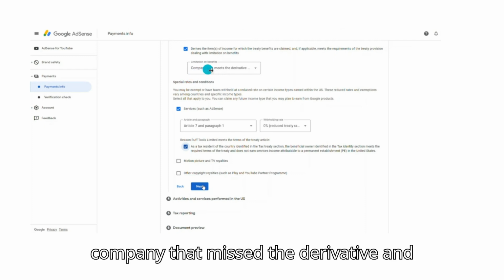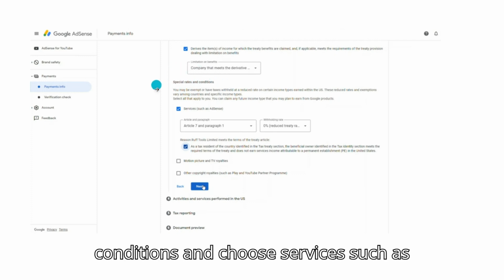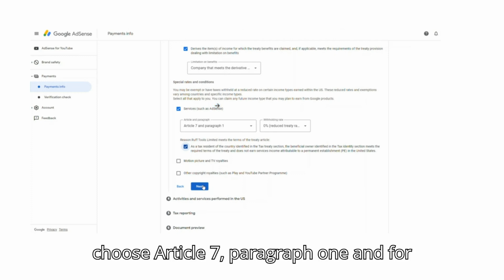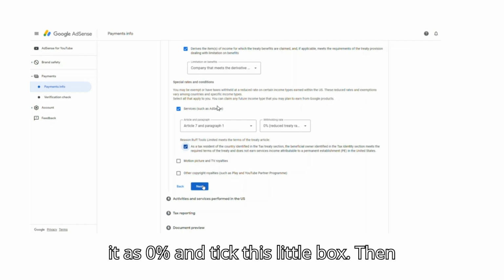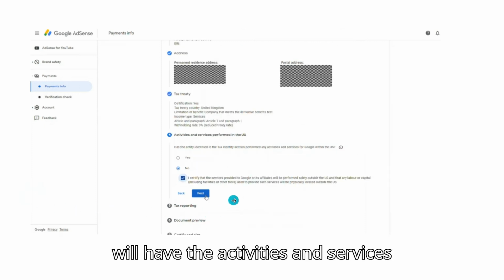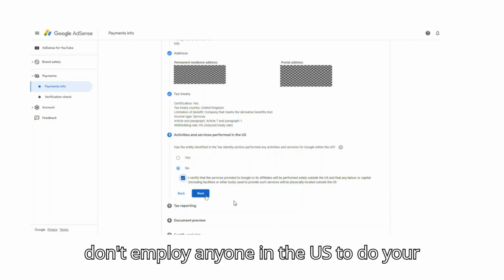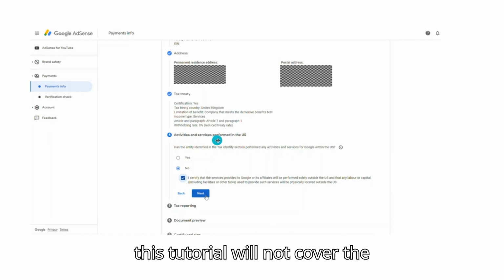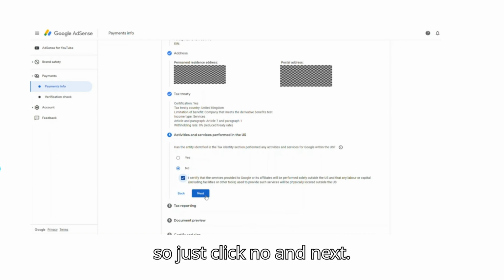Just click the company that makes the derivative, and after that, go to special rates and conditions and choose services such as AdSense. For the article and paragraph, choose Article 7, Paragraph 1, and for the withholding rate, choose it as 0% and tick this little box. Then click on Next. And after that, you will have the activities and services performed in the US. So assuming you don't employ anyone in the US to do your work, just click on No. This tutorial will not cover the businesses that employ people in the US. So just click No and Next.